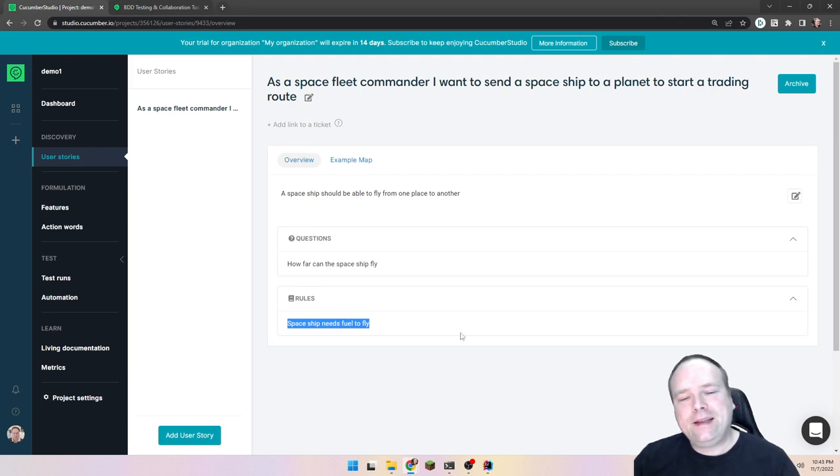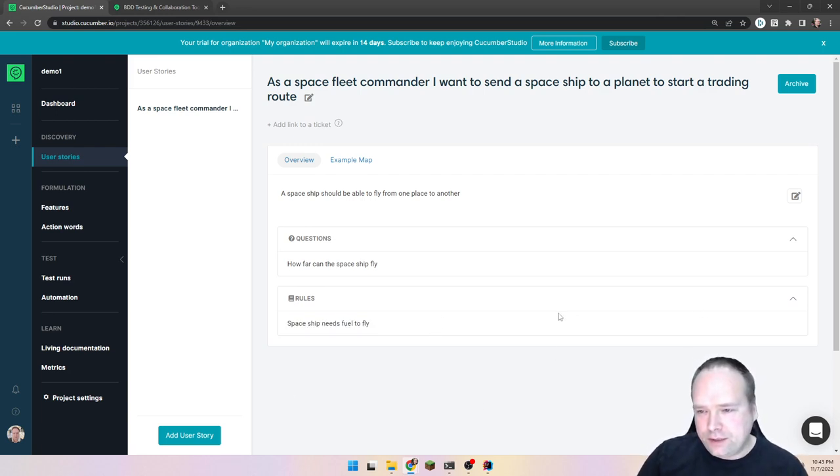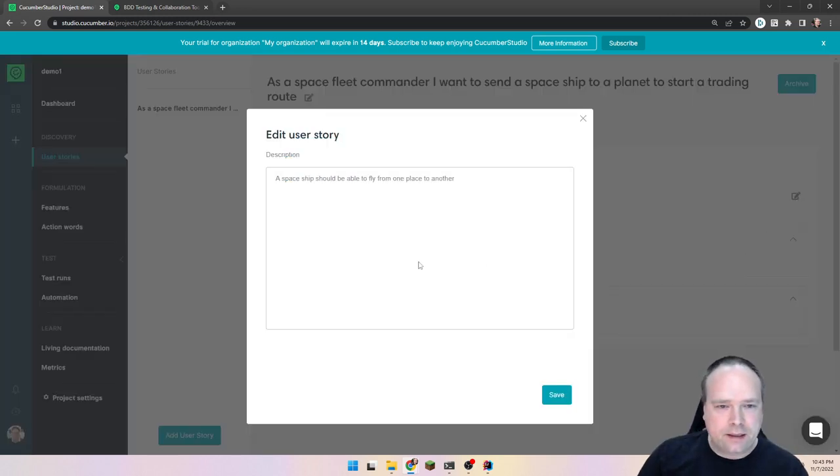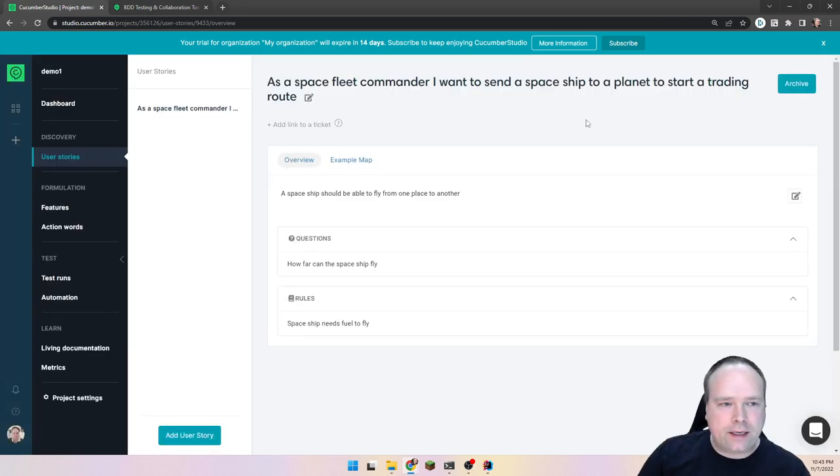I placed one rule right here, that a spaceship needs fuel to fly. So that is one rule. I can set up a lot of other conditions, like the spaceship needs some crew members. We can add that under questions on the rules.